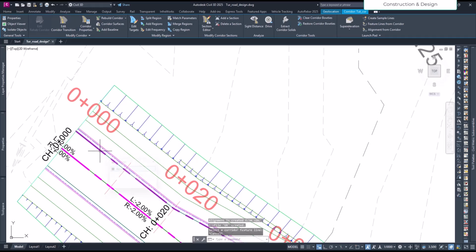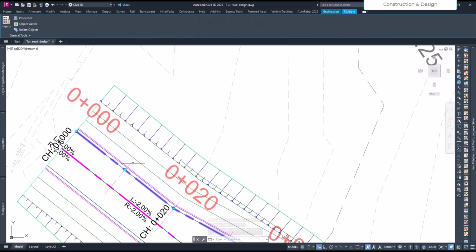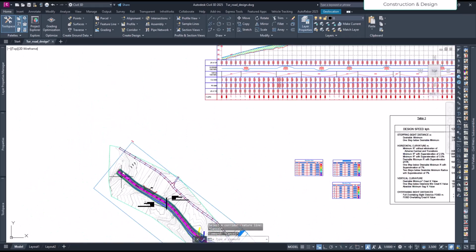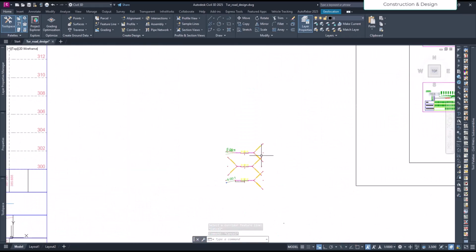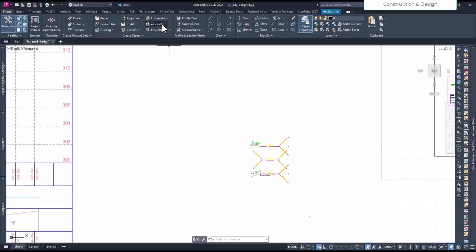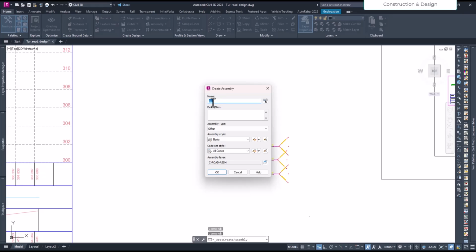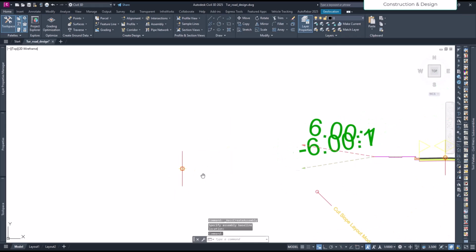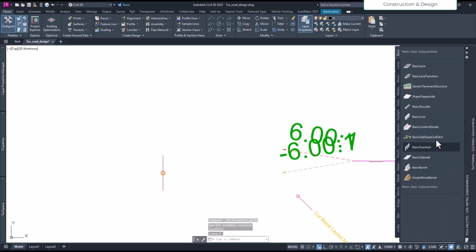Okay, no problem. Now, as we have the alignment created, we need an assembly. So let's create an assembly that we have in the default tool palette here. So let's create an assembly. We say guardrail and say okay, and then just click somewhere here, and then we go to the tool palette and we have a basic guardrail assembly on the basic tab. Okay, so I will just use this one and I'll just place it on the left side.